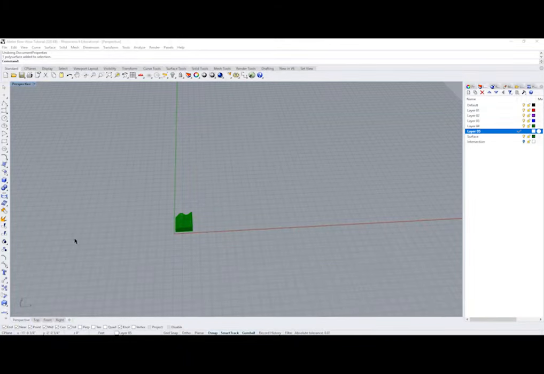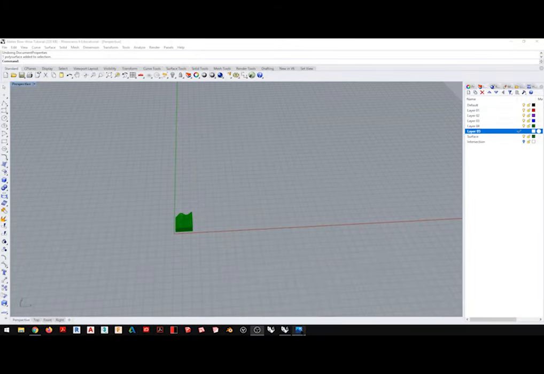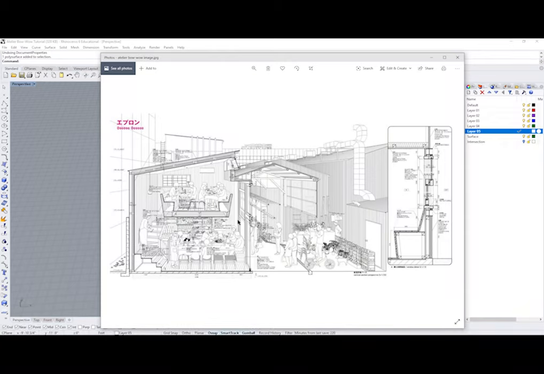Hello everybody, this is going to be a tutorial on the Atelier Bow Wow section perspective style drawing right here. It doesn't have to necessarily be this one, but most of their drawings that people are super intrigued by, or at least interested in, are this type of style where it's all line work, all line weights that are kind of light, and our section right here is what kind of dominates the visual information.